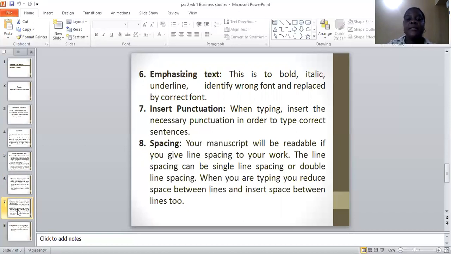Insert punctuation. There are punctuation marks. It includes comma, full stop, hyphen, colon, semicolon, and so forth. Then all these, the punctuation marks, you put it at the appropriate place while typing your sentences. You insert them. Where they're supposed to be comma, you don't put full stop. Where they're supposed to be full stop, you don't put semicolon there. You put the appropriate punctuation mark in it.